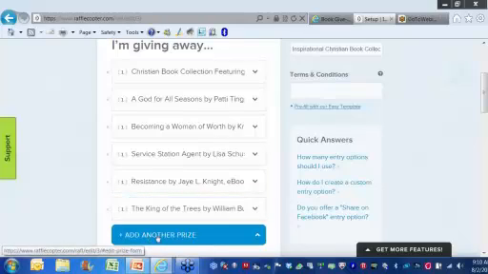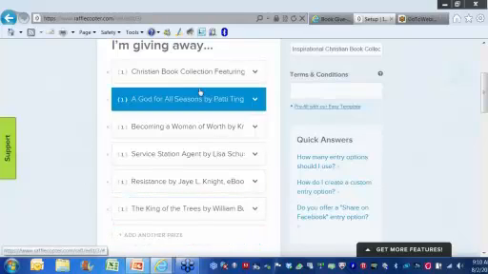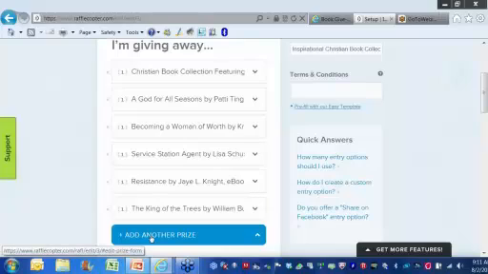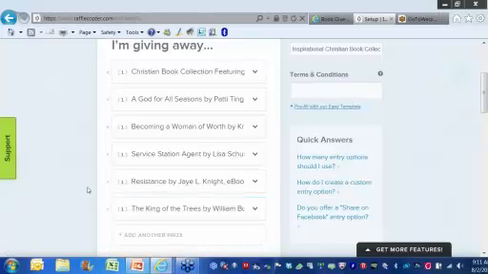And see down here this Add Another Prize button? It's really that simple. When I first started, the Add Another Prize button was way up here, and as I kept adding prizes, it would just keep building the list. So you can see I've got 5 books: A God for All Seasons, Becoming a Woman of Worth, Service Station Agent, Resistance, and The King of the Trees. These are all finalists in the Reader's Favorite contest, and their books are in a Christian book category, so the genre fits really well as a collection. If I wanted to give another book away, I would just click Add Another Prize, type in the book title, and save it. That makes it really easy in terms of what I'm giving away.